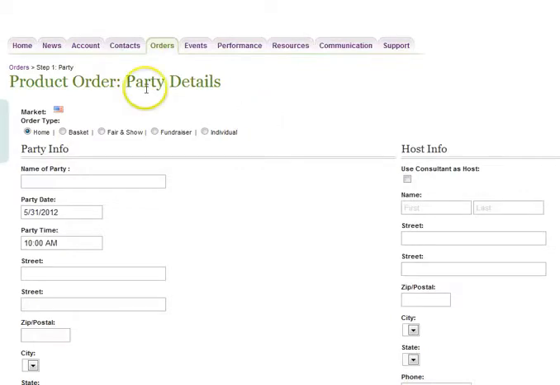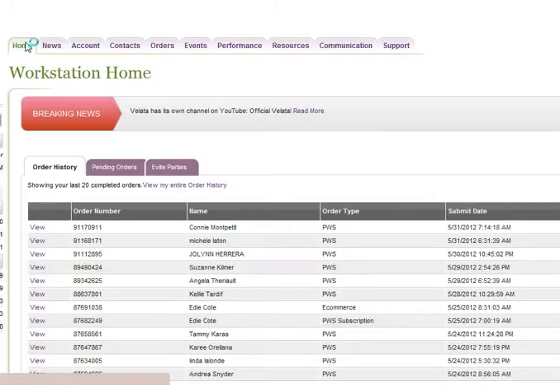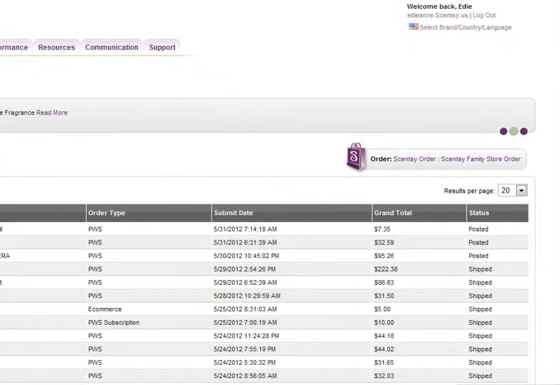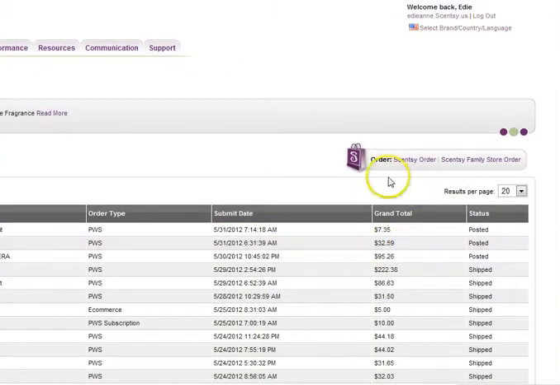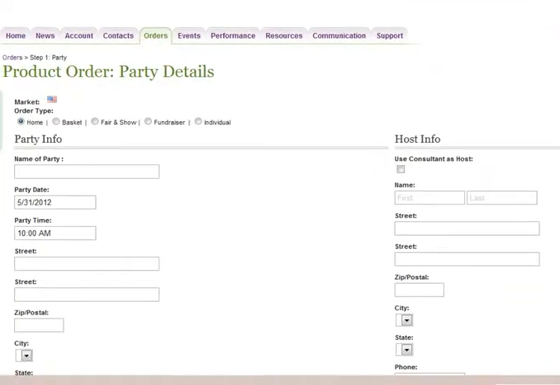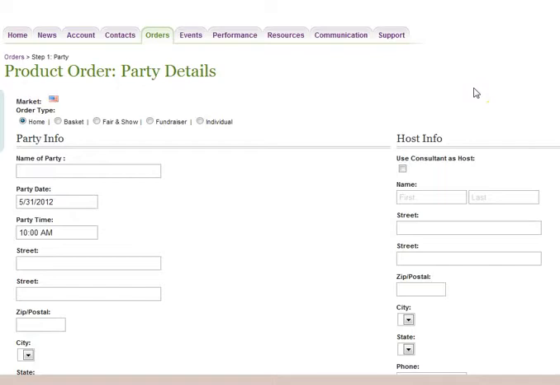All right, so I'm going to go back to the home screen and show you a different way that you can also place or start an order. If you look on the very right-hand side of the screen, you'll notice that there is a shopping cart, and the shopping bag, and to the right of that it says Scentsy Order. By clicking on Scentsy Order, it will once again take you to party details.